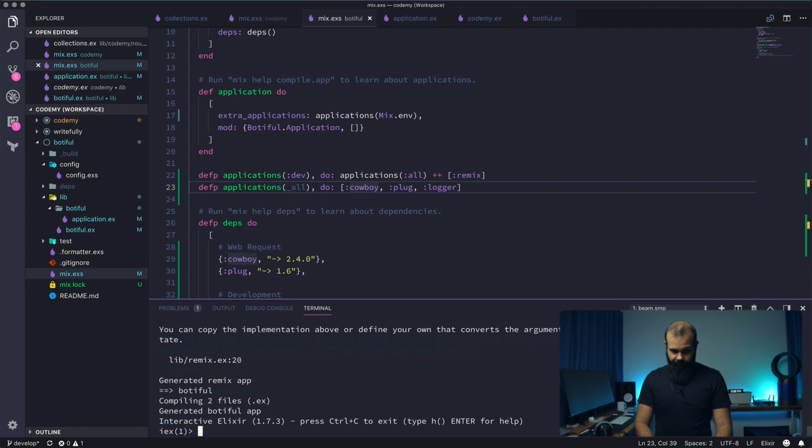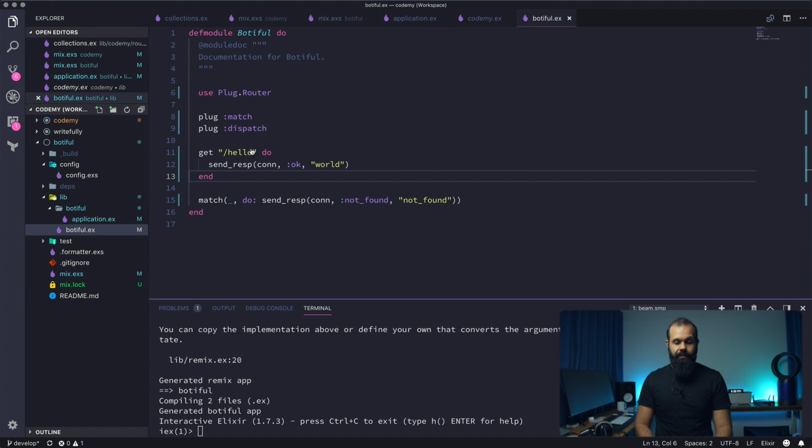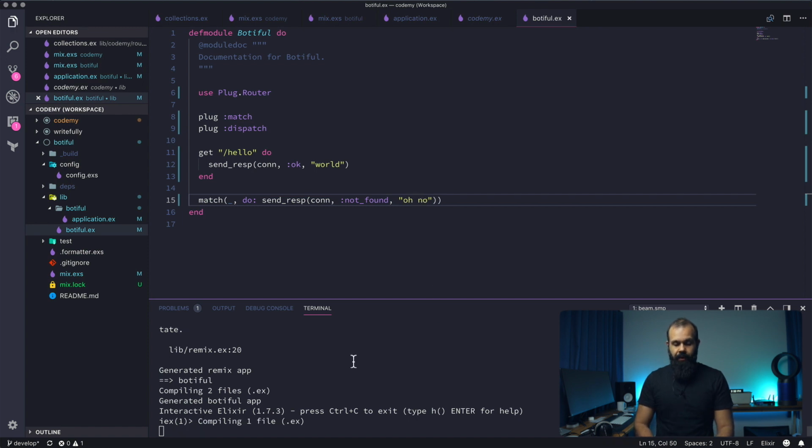So IEX mix. There we go. Our app's booted up just fine. So now we have auto code reloading as well. So let's try and modify our code and see what happens. For example, if I change this part here to, oh no, and hit save, you'll see that it automatically compiled our code, which is great.